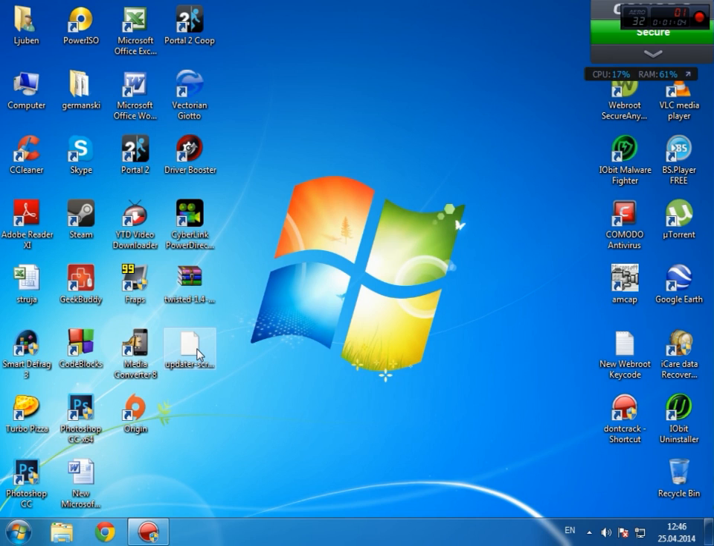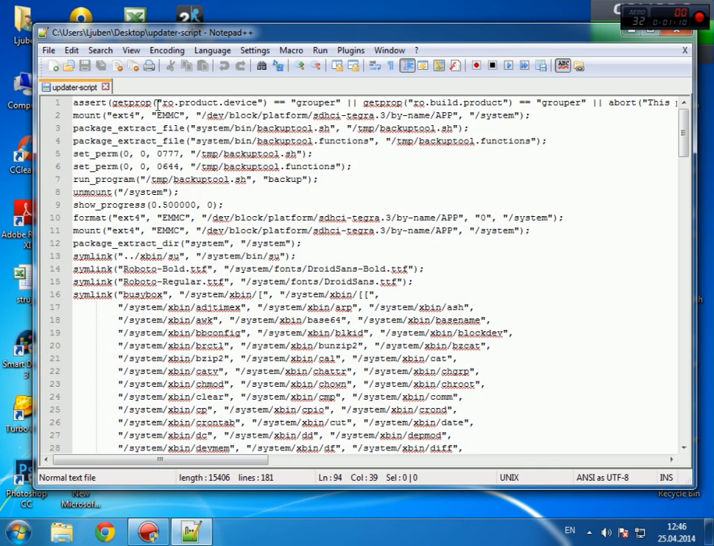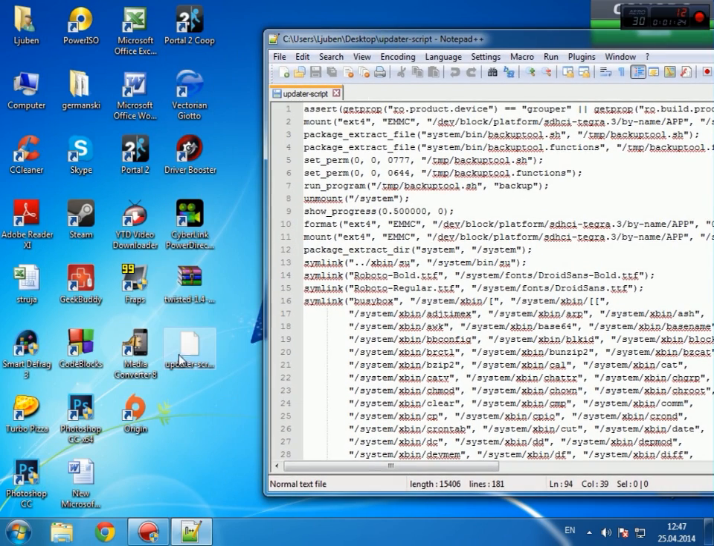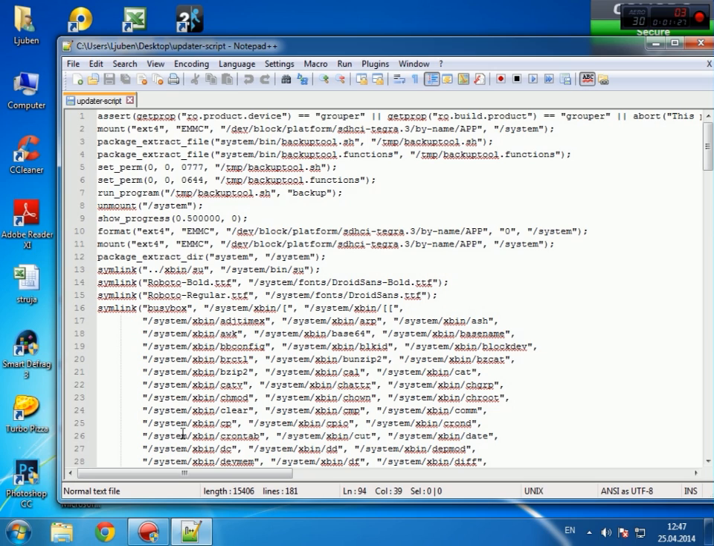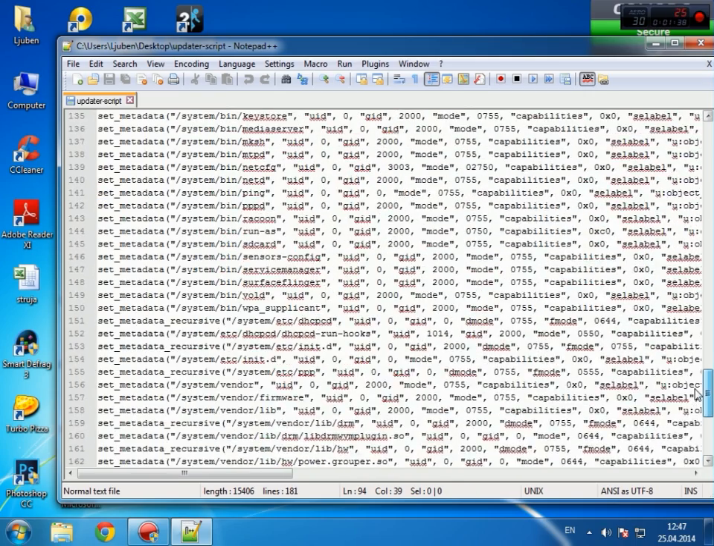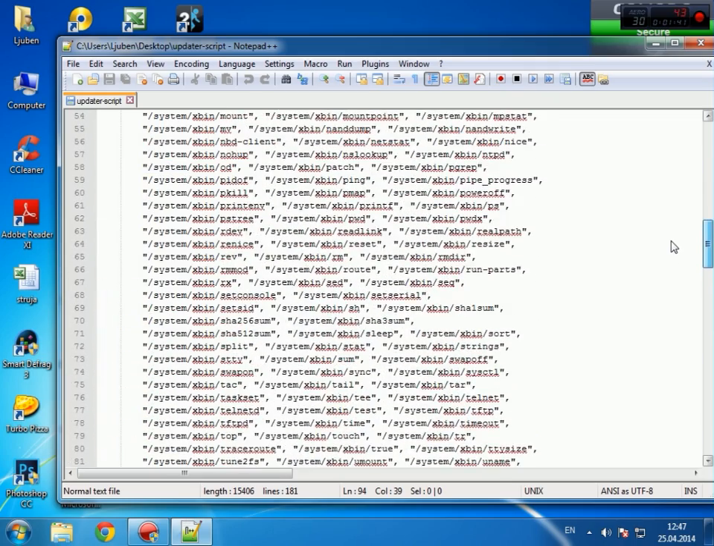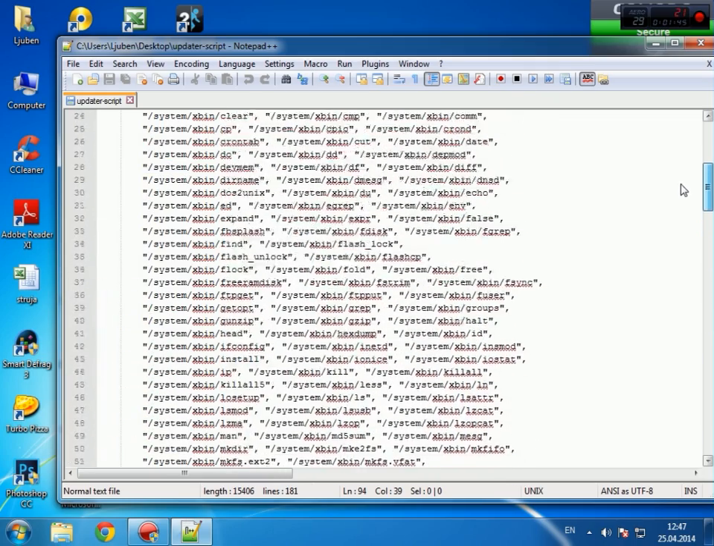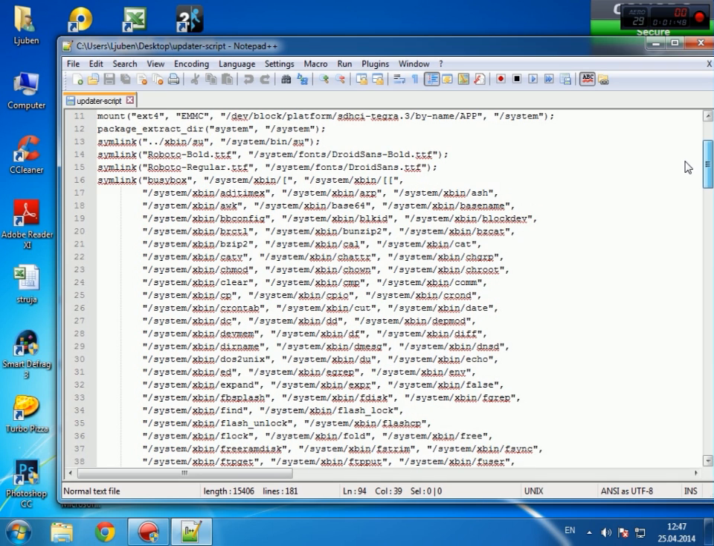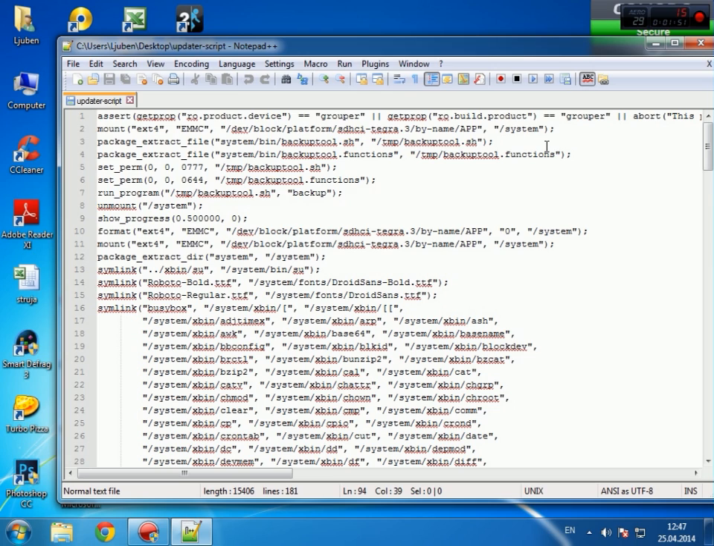So what is this? Well, if we edit it with Notepad++, I'm gonna show you here, and you can see that it's filled with commands. The first thing that the recovery does, after you click yes, I want to install this zip, is it executes this file updater-script, and it reads all of these commands that are in it. All of them are telling the recovery to flash the ROM properly. If it reads all of them successfully, the ROM will be successfully flashed.